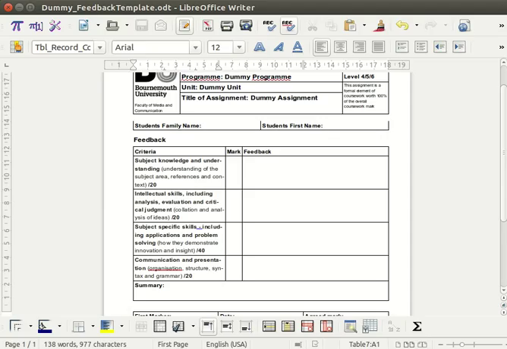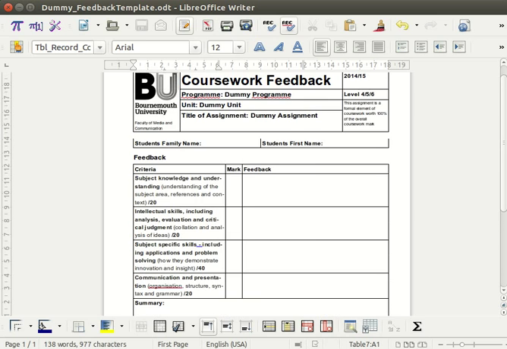The feedback criteria I've used here are the standard university feedback criteria, but I've used my own weightings here. Actually, I just realized my spreadsheet's going to be wrong for that reason. The weightings are based on, I don't know, an arbitrary decision based on the requirements or the intended learning outcomes of the unit.